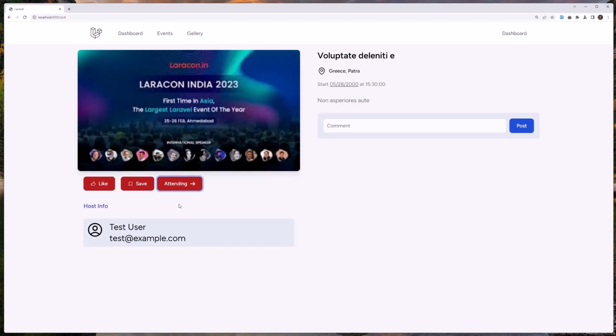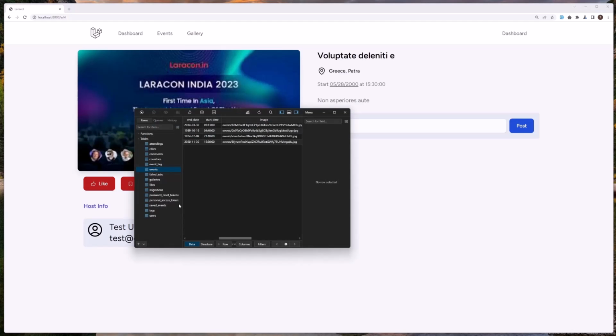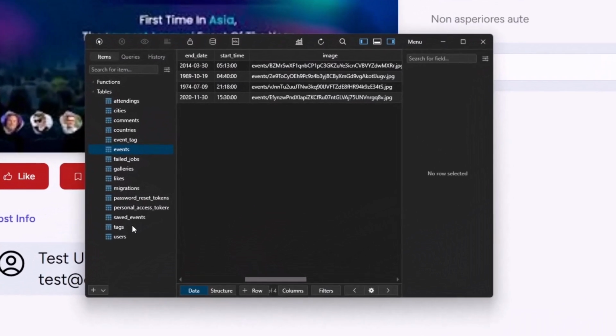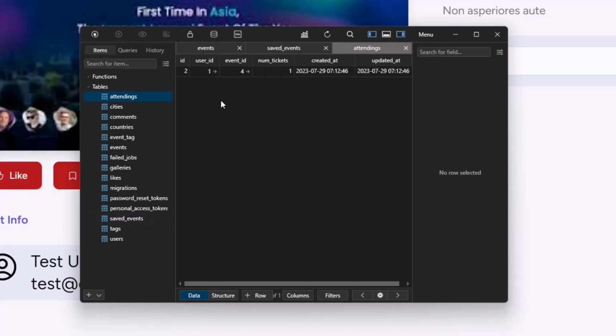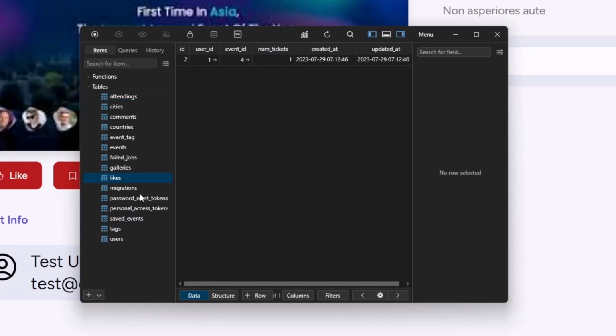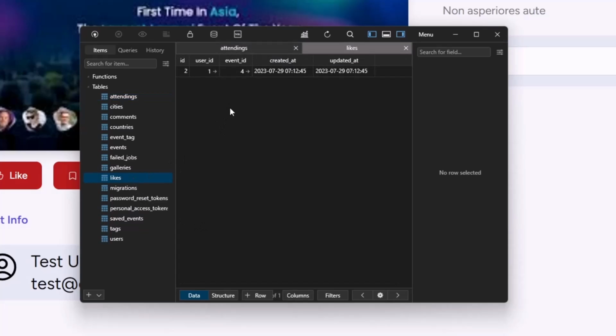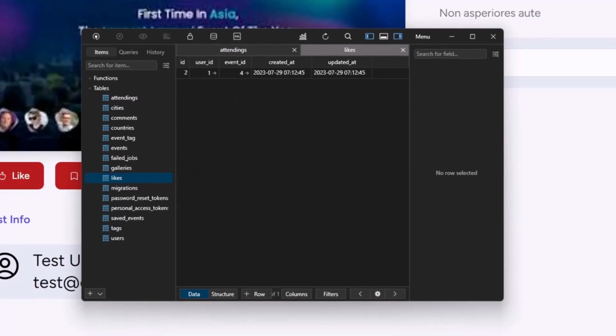Good. Now let's open also the table class just to see here. So we have saved events. Yeah, we have one. Let's go and check for the attendings. We have one, and let's check for the like also, and we have one. Okay.